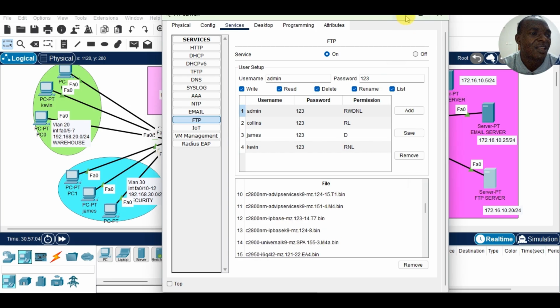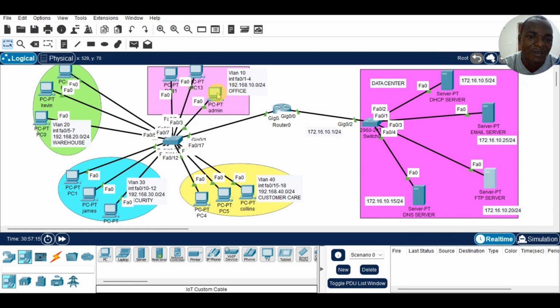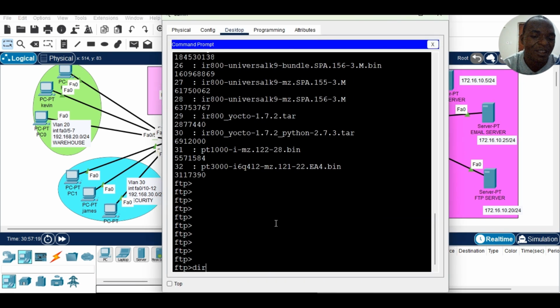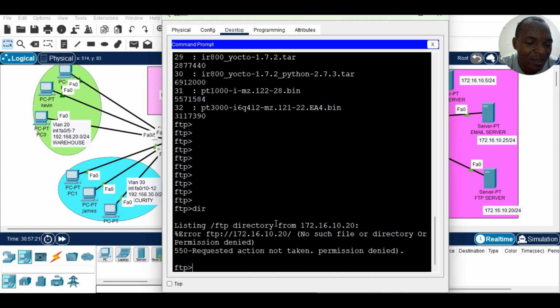So that is it. But let me deny him the listing capability, so he can't list the files. Then try. You see, it is saying permission denied, 550. So admin has no rights now of listing.